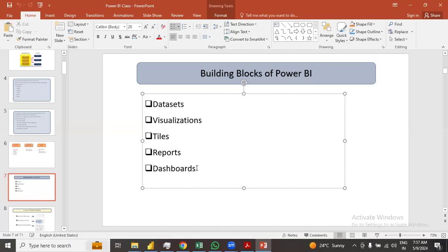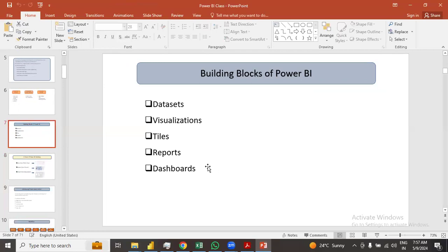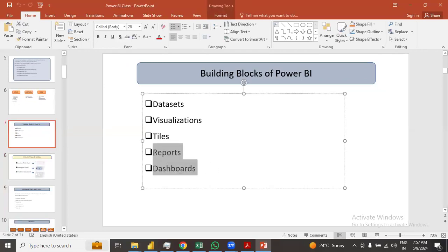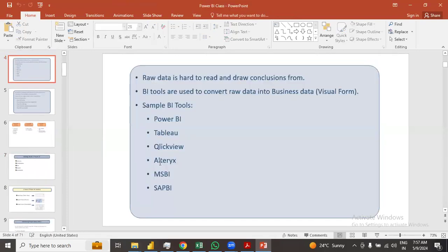And don't worry about this right now. We'll discuss in detail about the dashboards and reports while dealing with Power BI service. Okay, so yeah, the dashboards are different from reports as far as Power BI is concerned. Okay, but generally, as far as BI development is concerned, these two things are used synonymously. Okay, they both mean the same. Generally, people think that they both are the same. Okay, so this is the basic introduction to Power BI.